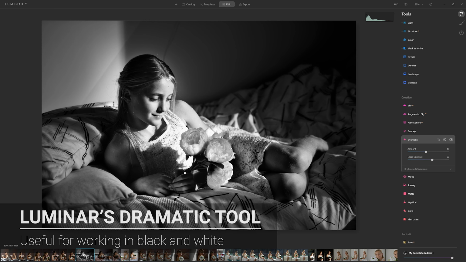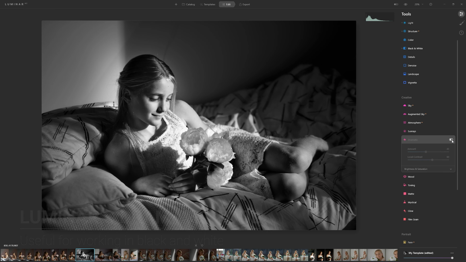But I do quite like what it's doing. The flowers, particularly if I turn this off and then turn it on, it's just enhancing the details of the flowers.